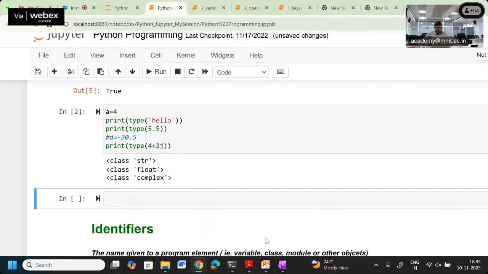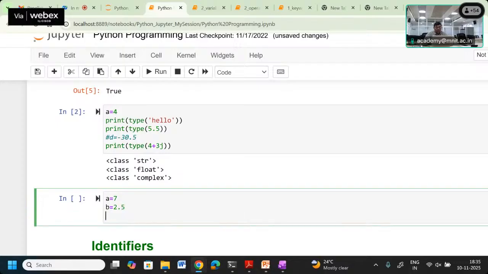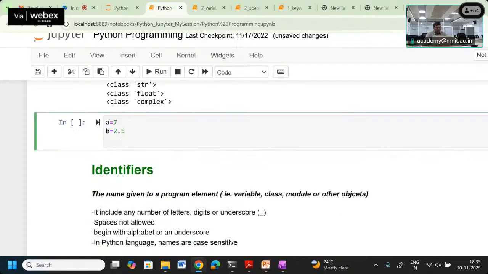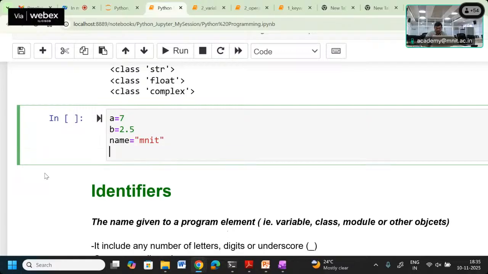We can create an integer by making a equal to 7, it is an integer. b equal to 2.5, so now b is going to work as a floating point number. Name equal to MNIT, that is working as a string.